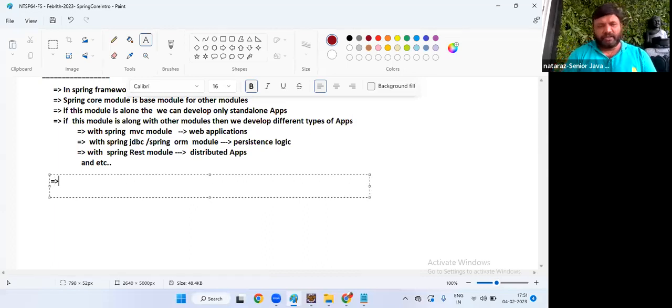Now tell me, this module gives two basic Spring components. Number one, Spring containers, which are also called IOC containers.